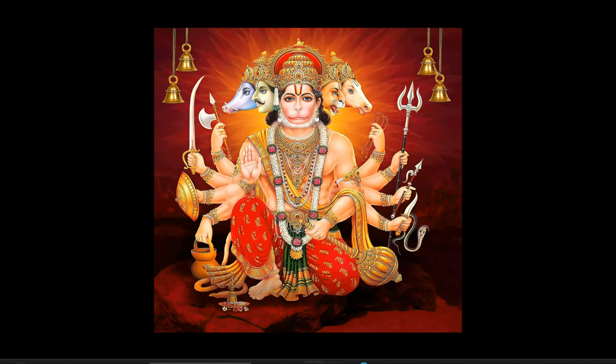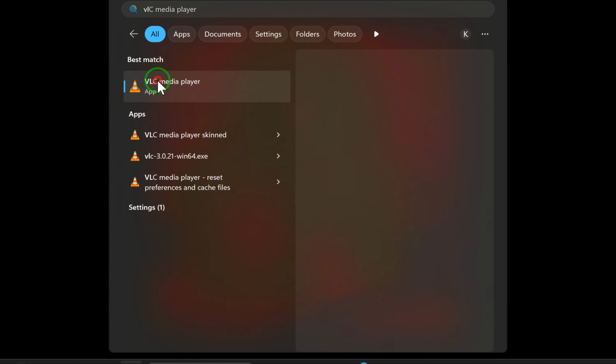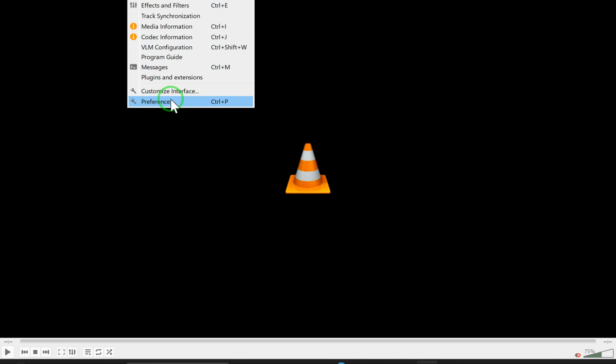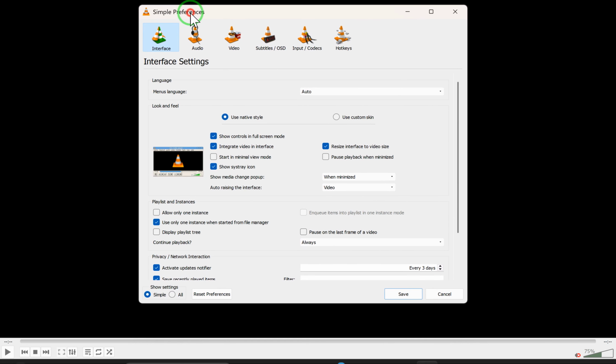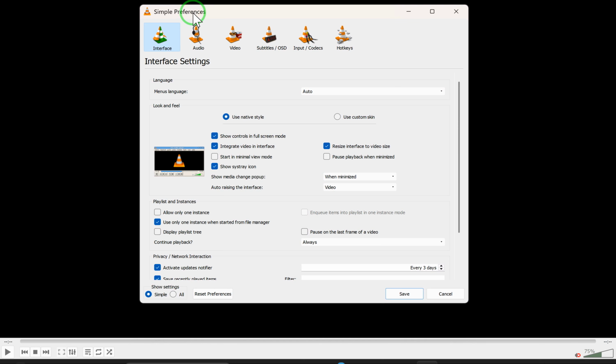Follow these steps. First, open VLC Media Player on your Windows 11 or 10 PC. After that, click on Tools in the menu and then choose the Preferences option to open the Simple Preferences dialog box.